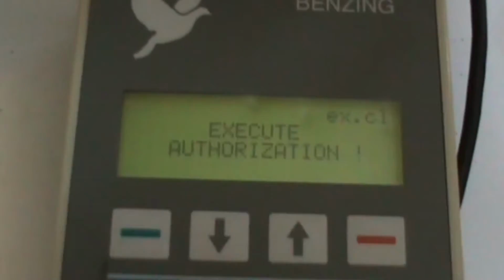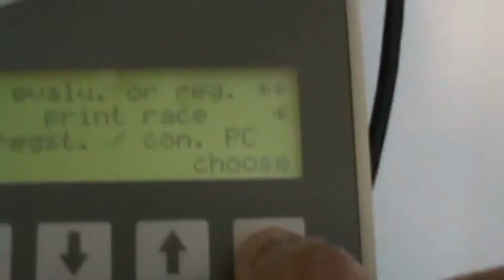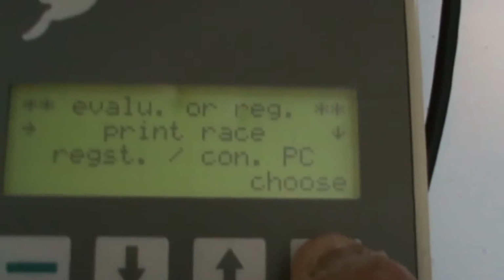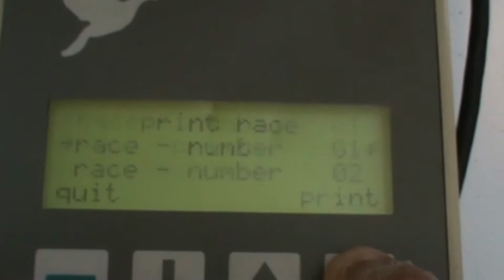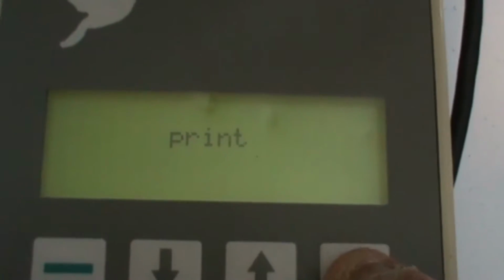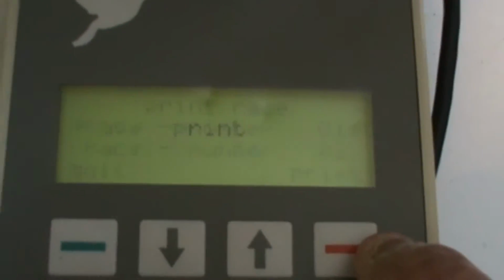I will run the red badge over the club system. We'll do the same thing again. Print, race, choose. Print, yes. Pretty much you're always just using either the arrows or the green and the red.